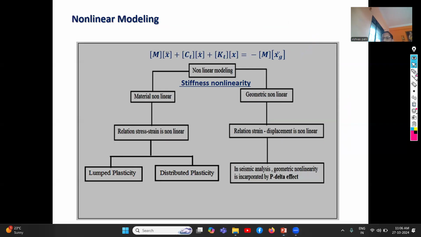Now this is the chart showing the complete nonlinearity to be assigned to the different members. First is the nonlinear modeling. To create a nonlinear model, we have to assign two things. One is the material nonlinearity, and number two, the geometric nonlinearity. Material nonlinearity: what is the meaning of this? It is the relation between the material stress and strain across the section. The behavior is nonlinear. So that is what is meant by material nonlinearity.